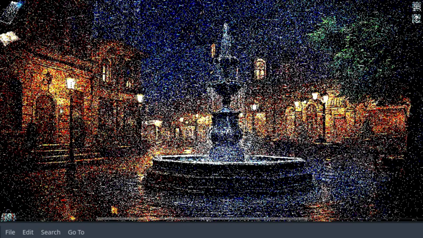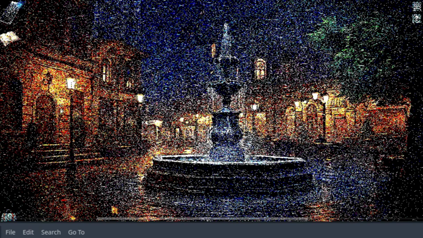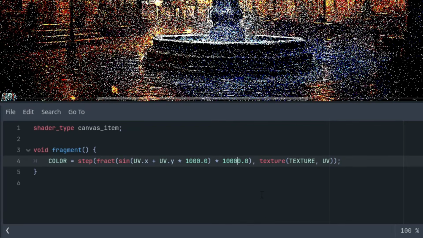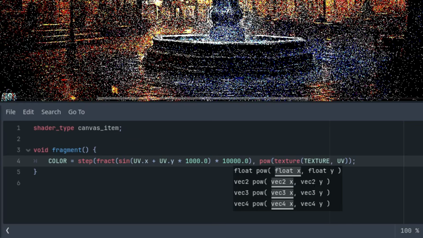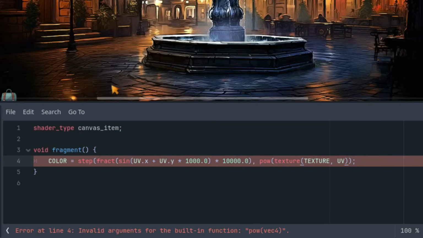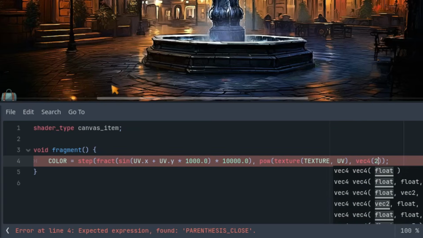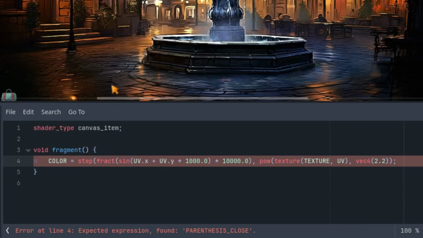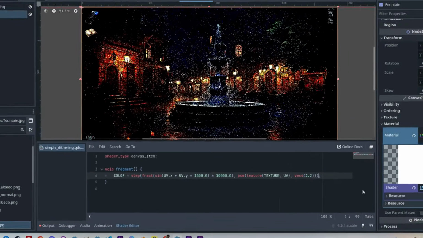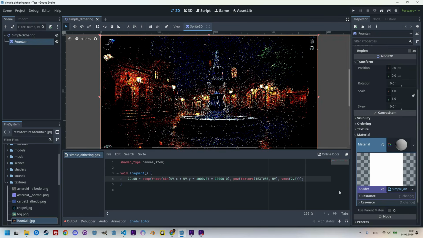Okay, we'll make one more adjustment because this kind of dithering works better in linear color space. So let's apply gamma correction. It would be like this. So instead of texture UV, I'll use the power function, to the power of 2.2. And since we are using a vector, we need to use a vector as the second argument as well. So vec4 of 2.2. Is that correct? One more bracket. Very well. We've achieved the effect I showed at the beginning of the video.